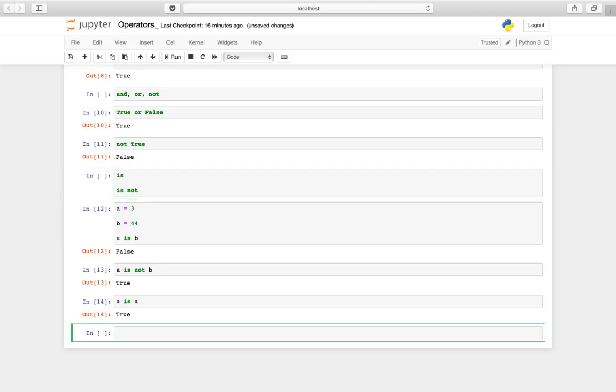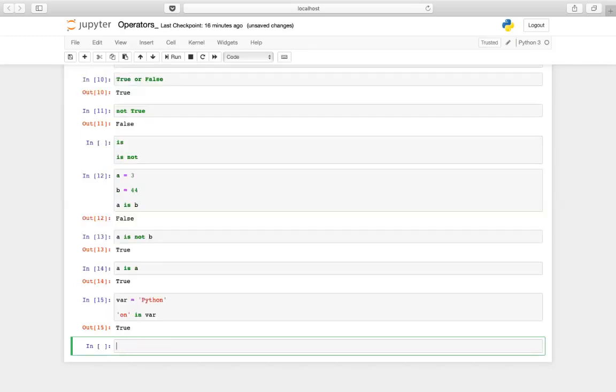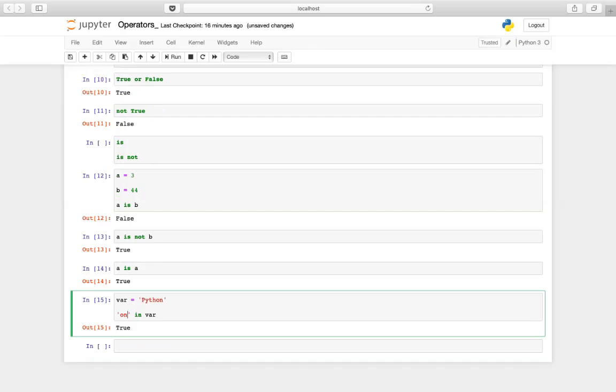What membership operators do is check whether a particular element is available in any data structure or not. So what are data structures? We will cover data structures a bit later on. But for now, just as an example, say you have a variable called var, which is Python. Now we are just trying to check if a few letters are in this variable. Say you check if on is in var. When you check this, you're obviously going to get true because you have on. When you replace on with oh, you get false because it's not there.